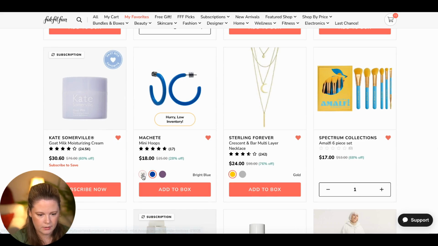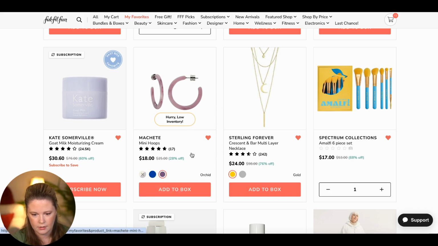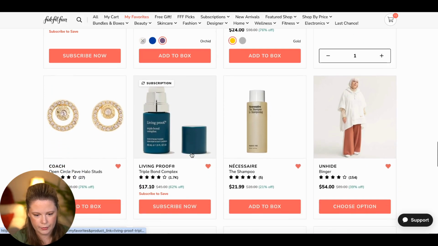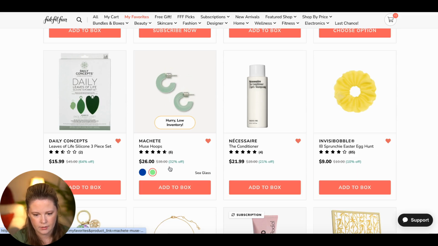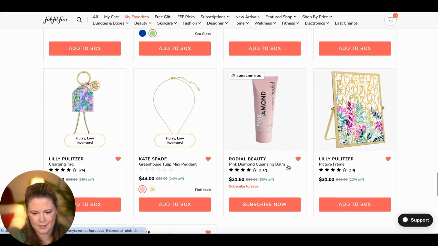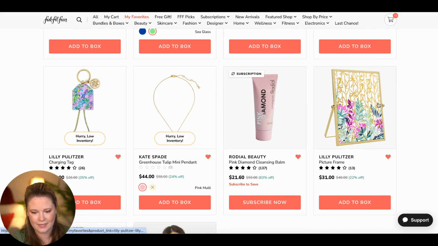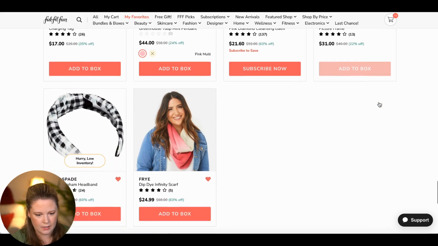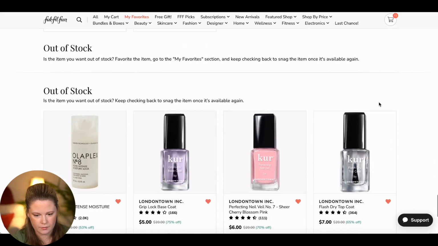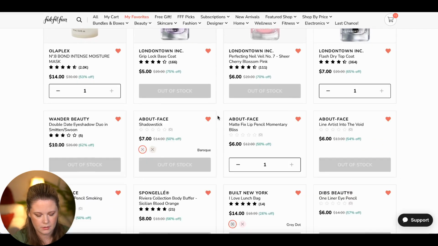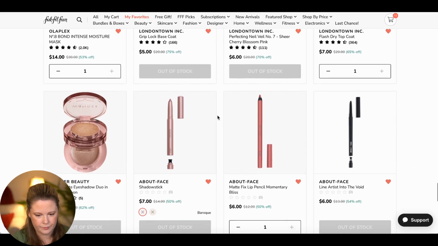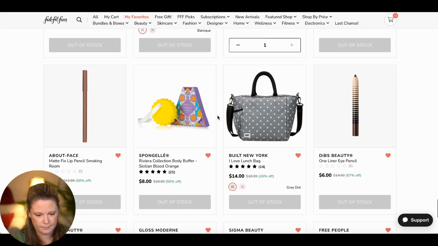These are cool looking hoops. I think Hannah Louise Poston has talked about this brand, Machete. Let's see, Living Proof. They have some Necessaire, Unhide, more Machete. I feel like this has been in the add-on store forever, and I just keep it in my favorites. And then it shows you what's out of stock. So I just added the top coat and the mask. And a fair bit of about face.